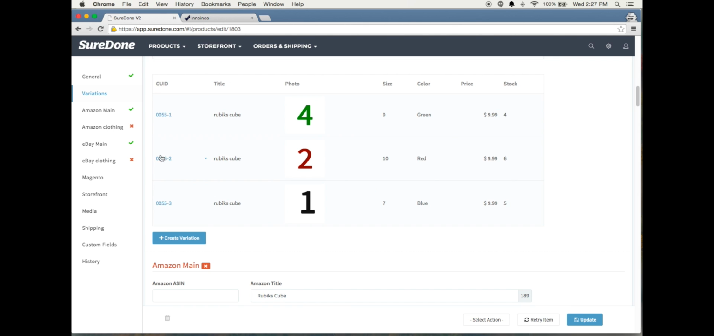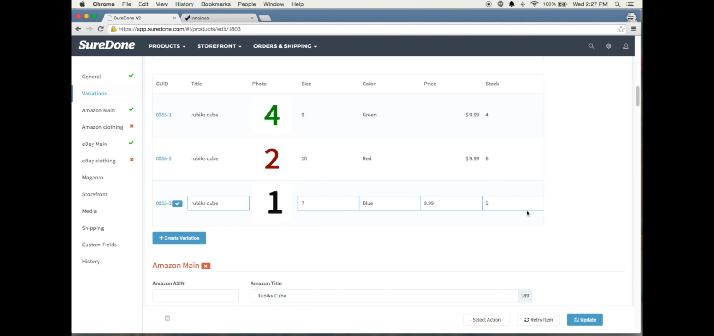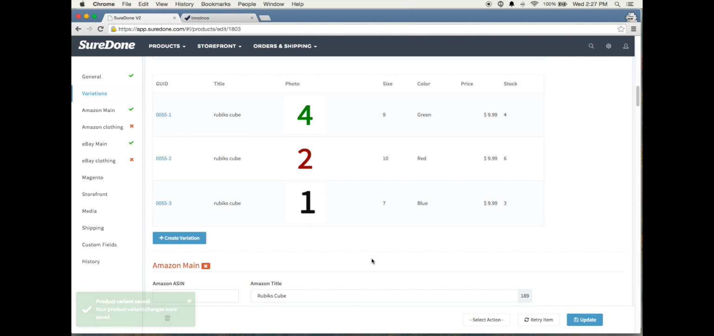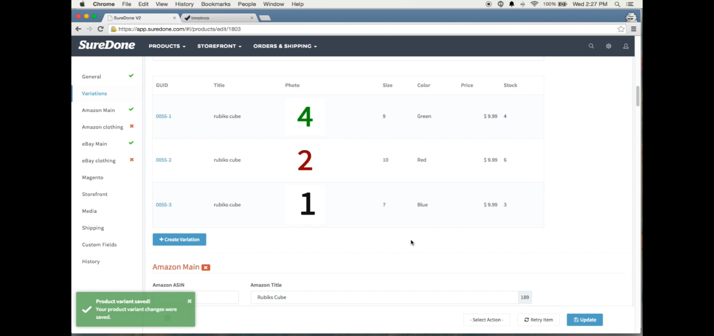Remember on the products page, there was that little arrow? You can click the arrow and edit in line. This is pretty sick. So let's say stock on this one. Now you have 3. Great. It actually saves all of that. So this is a much easier way to manage your variations.